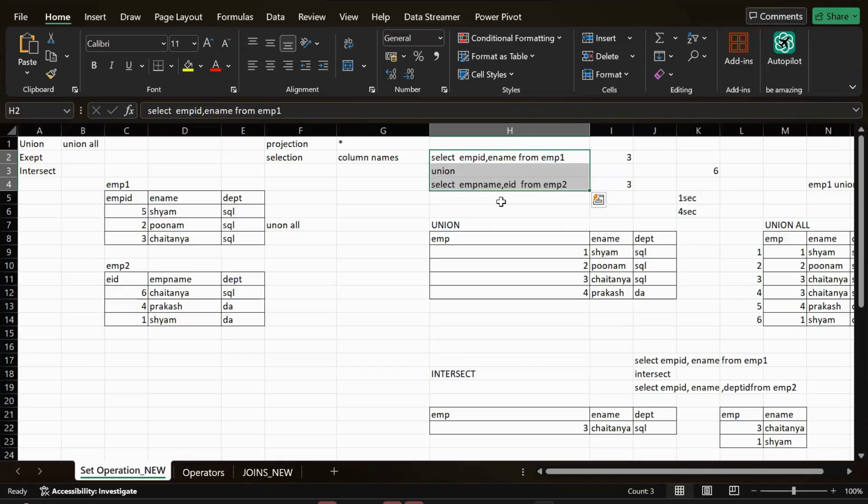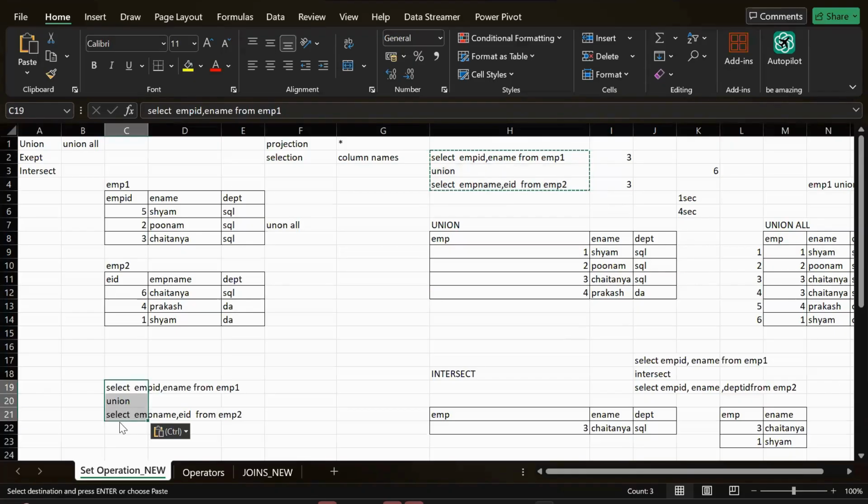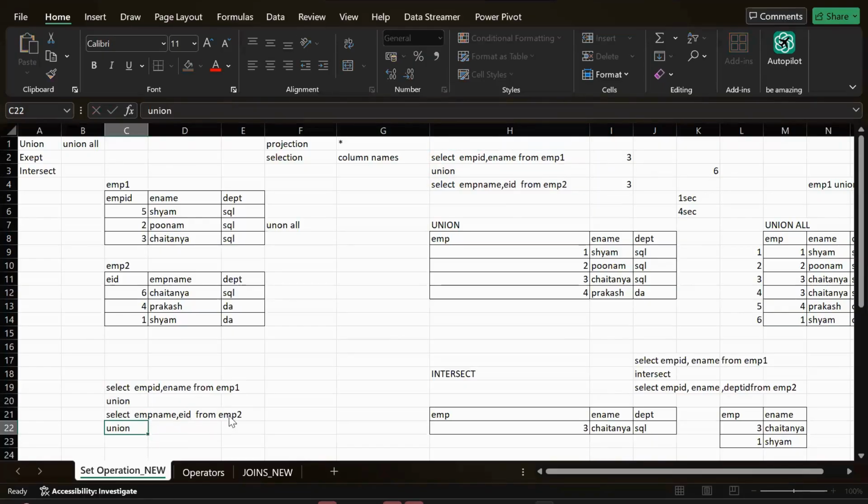No problem. So this is the union and union all. Mostly whenever you want to join two tables, not only two tables, you can write multiple tables here. With the same query, if you want to join another one, you can again use union or union all.